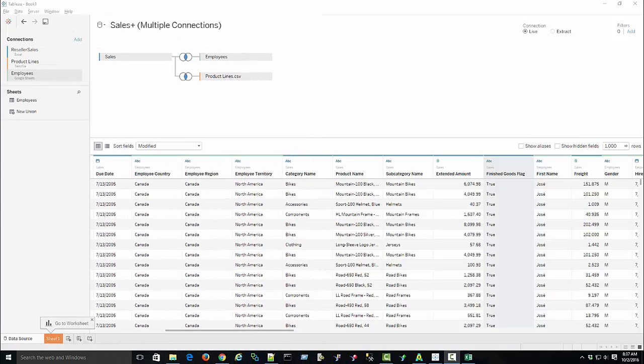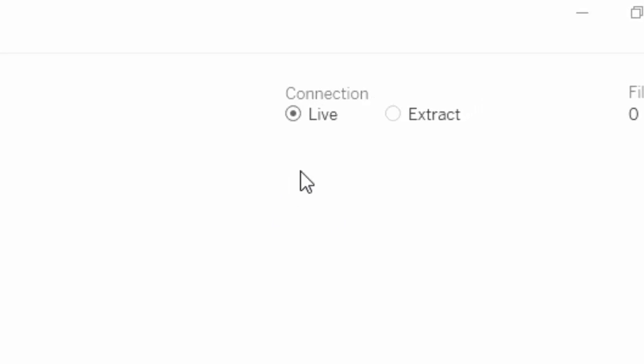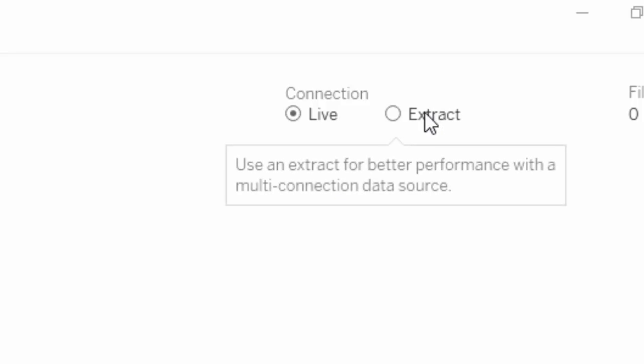Let's have a look at the connection information. By default, the connection type is live. What this means is every time you access data in a Tableau workbook, it's going to refresh data against the live data source. If I hover over one of these items, in this case, Tableau recognizes that I'm using multiple connections, and it's suggesting to me that I use an extract.